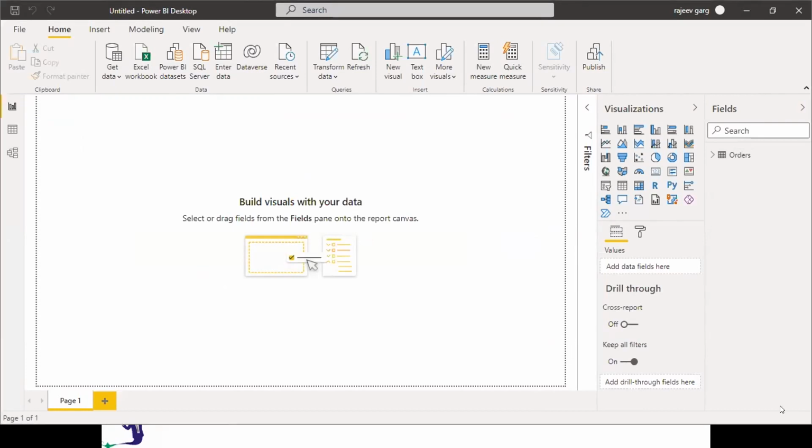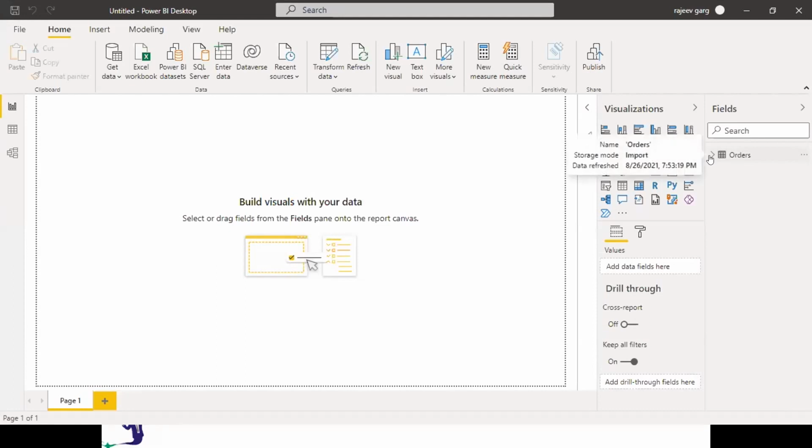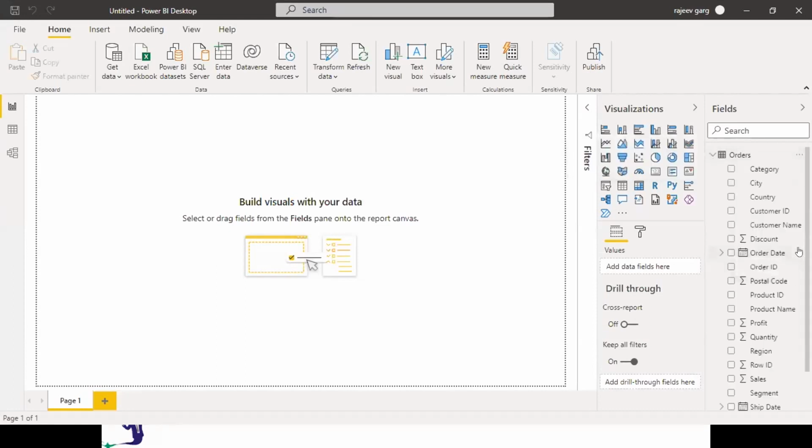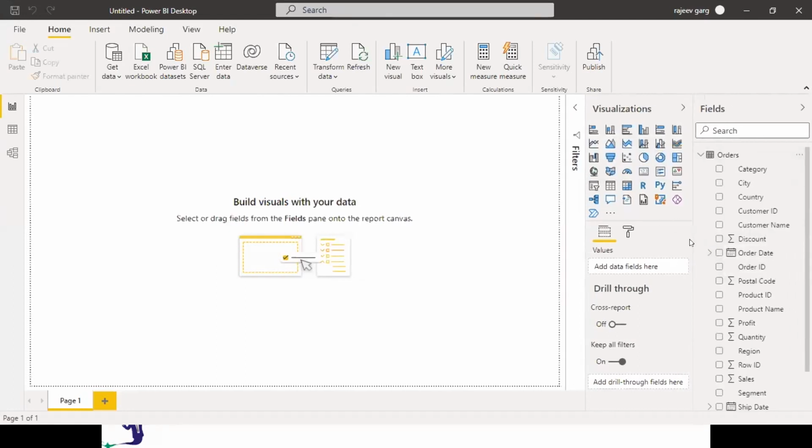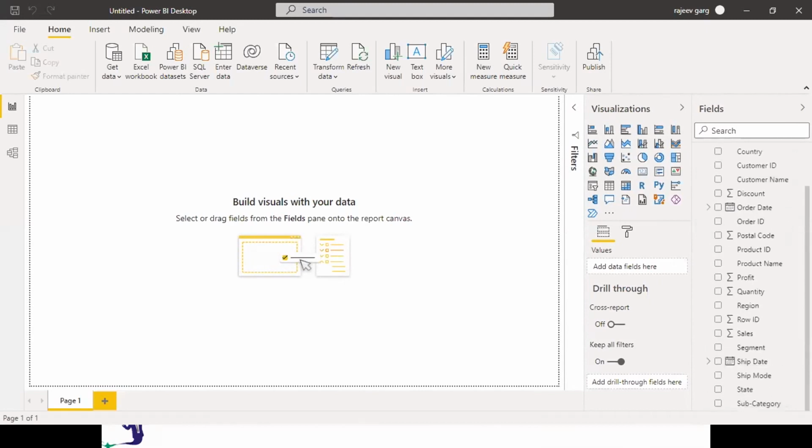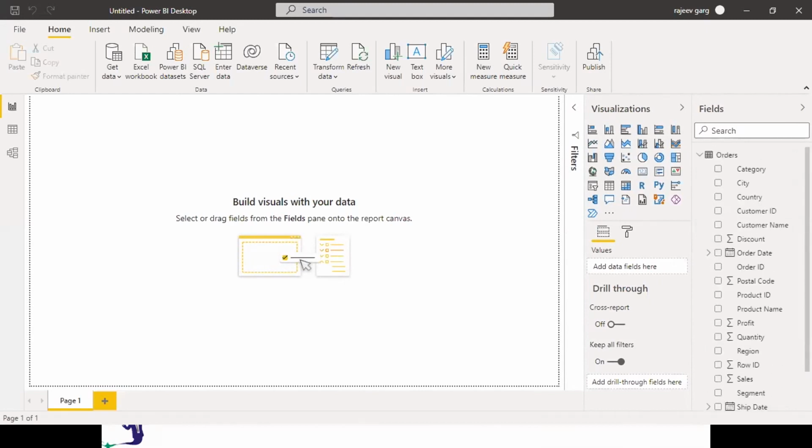Right. So you can see the data is over here. You can click on this drop down arrow and you will see all the fields which are there in your data source. All the fields are appearing over here. So we have done the first step, that is get the data or connect to the data source. We have got the data over here. Second, choose the visualization. That means tell Power BI which type of visual you wanted to create.